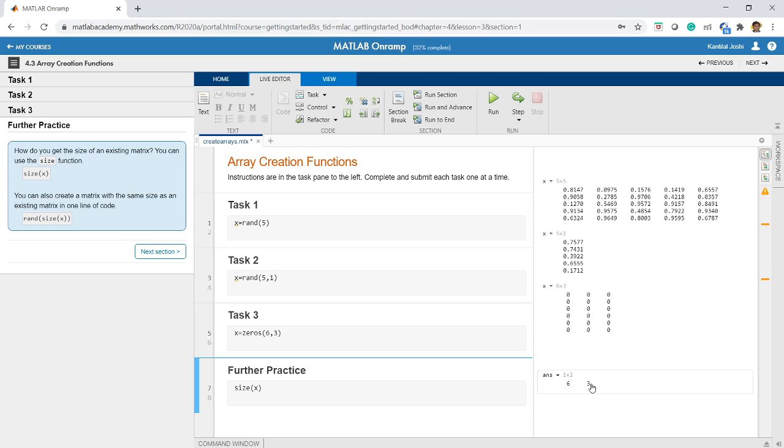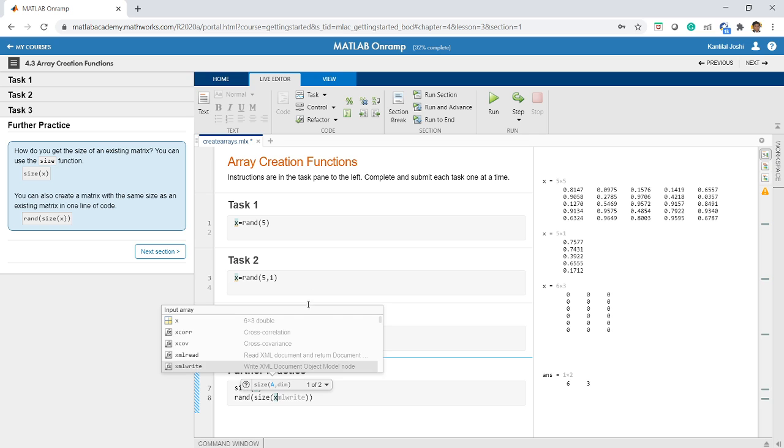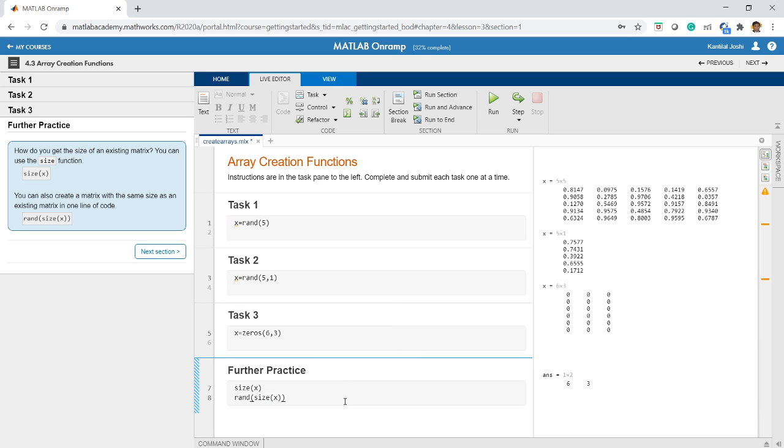Now if you want to create a new matrix which is of this size and is random, then we can initialize with random values. Then I can use the random function, and then I can say size x. Let us run this section once again, and you will see the output here. So you have 6 rows 3 columns, and now we have a 6 rows 3 columns random matrix which is initialized to random values.